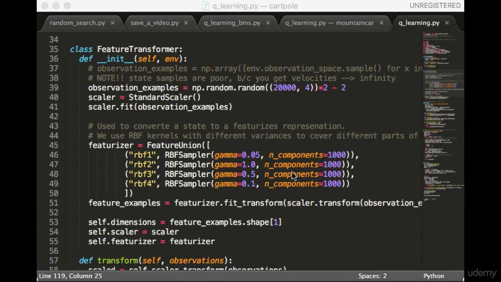Next, we have the feature transformer, which is subtly different from the one we used for Mountain Car. Instead of sampling from the environment, we're sampling from a uniform distribution around the points we think will be good representatives of what we'll see during training. We also want to keep track of the number of dimensions so that we can initialize SGDRegressor later.